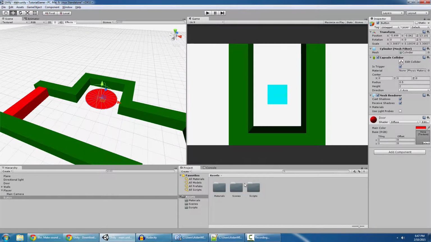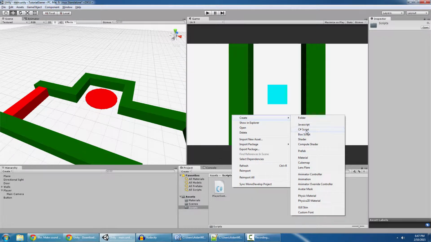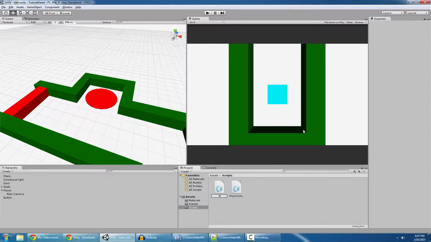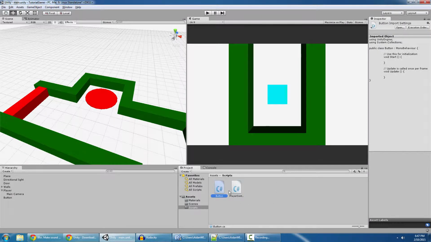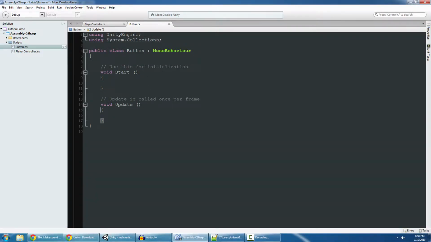So let's go ahead and go back to our scripts folder, right click, create a new script. It's going to be C#. Let's call it button. And make sure to drag this button script onto your button. And go ahead and double click to open it up. Alright, there we go. We can do a little formatting here.